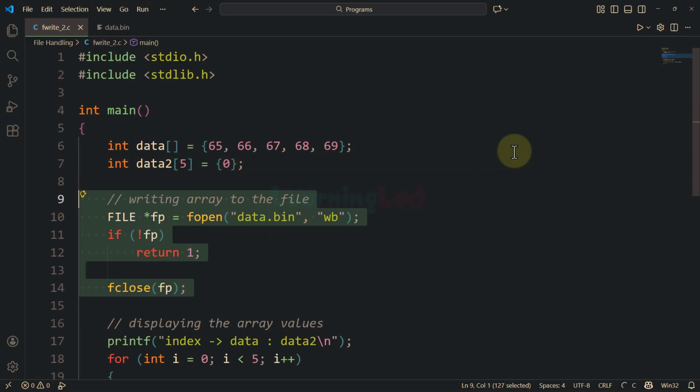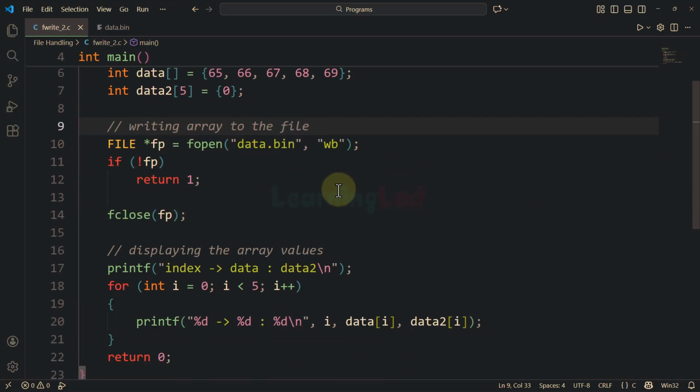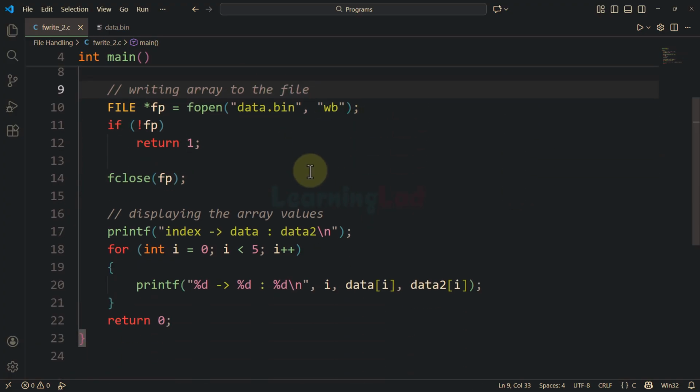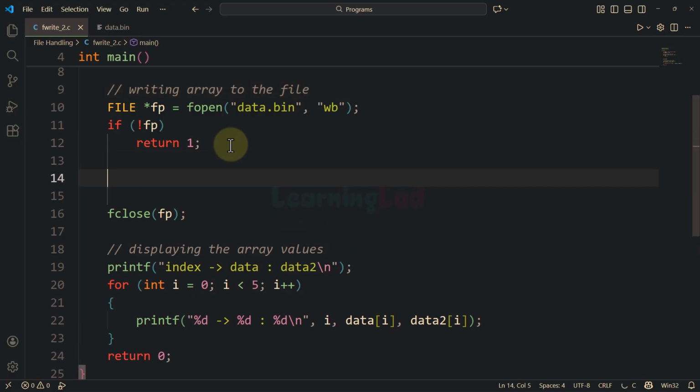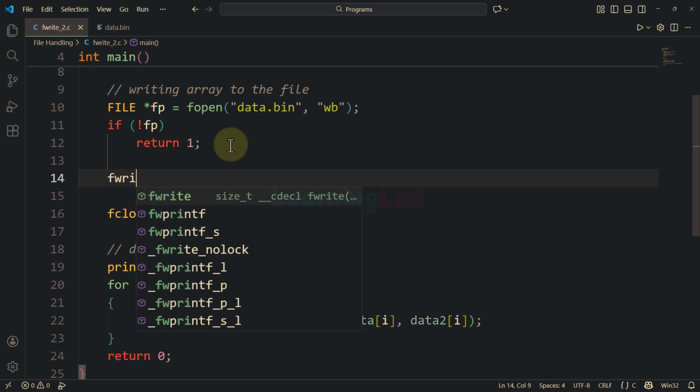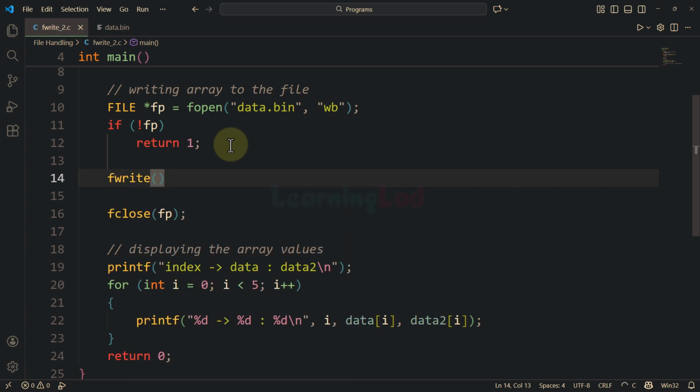So the first thing that we do is we will create a file. So I have opened up this file called data.bin. I have opened it up for writing as a binary file. And if the file is not opened, then we are returning 1 and terminating the program. If the file is opened, then what we can do is we can use the fwrite function and we can write the data to the file.